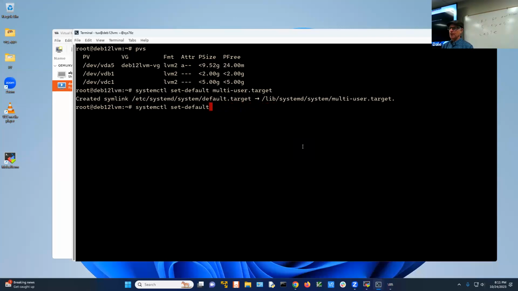If you say set-default and hit enter, it doesn't give you any clue. The only clue is graphical. So those are the two flags you need: multi-user.target and graphical.target. I literally was reading through that last night. That's how you do it. We want to keep ours at multi-user because multi-user doesn't fire up X.